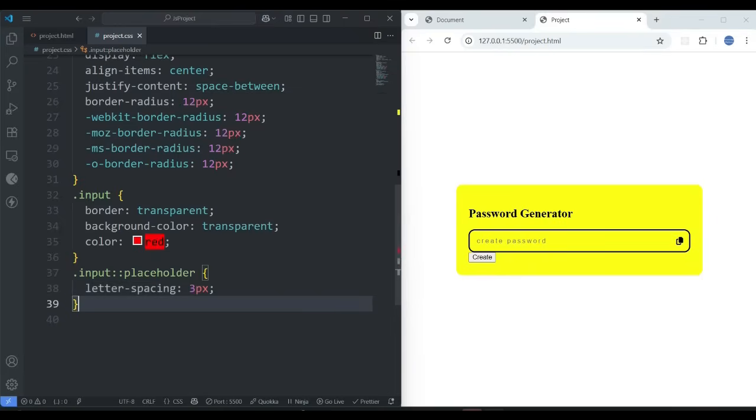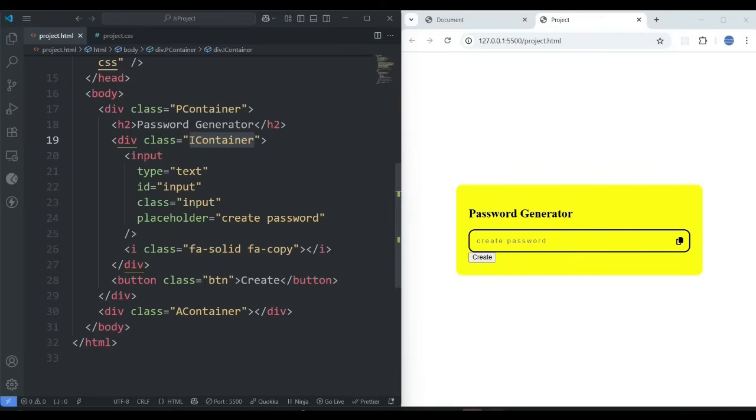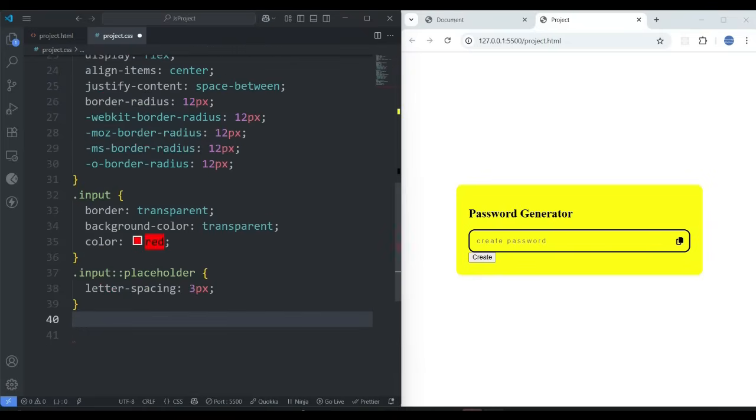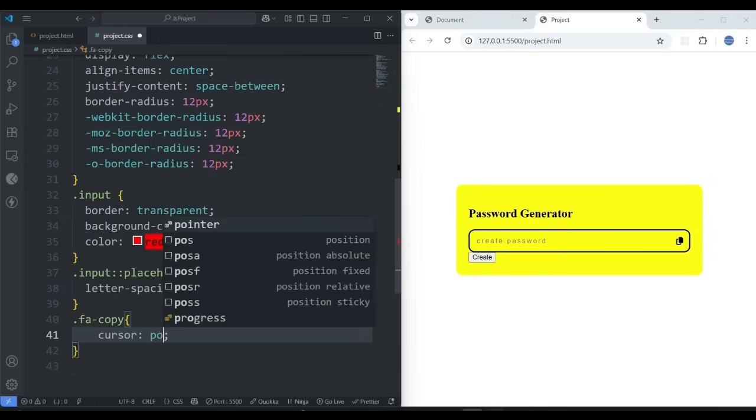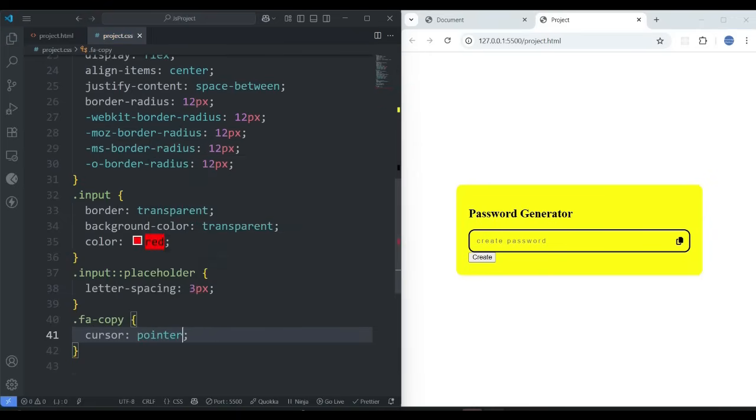Okay. After that, I need to work with this icon. Let's go to the project.html and where is the icon? Here. There is a class name says fa copy. Just copy it. Dot fa copy. Enter. And put cursor, the pointer. See it. When you put the cursor, it should look like the pointer.